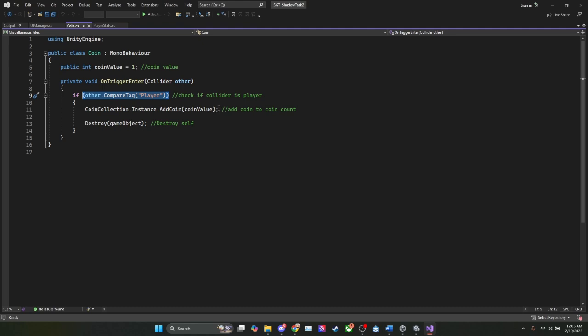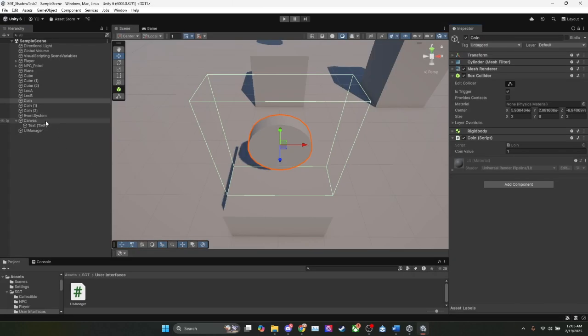So if it is a player, then we want to add the value of the coin to the player's collection, which is the coin collection. And then we want to delete the coin itself so that the player can't keep on collecting the same coin over and over and infinitely increasing their coin collection, which is just how many coins they have collected. Right. And then get right into the player script for that.